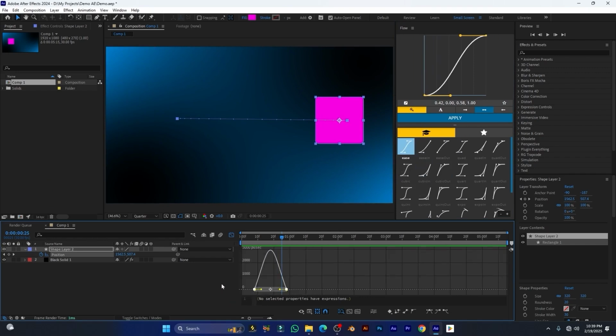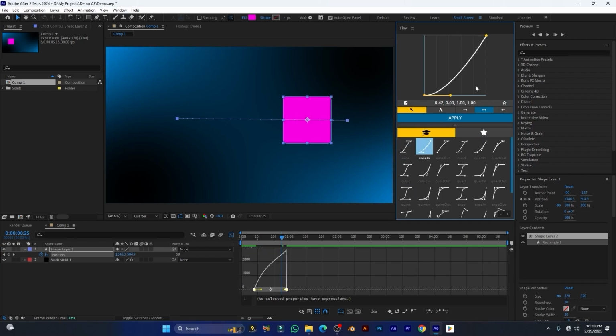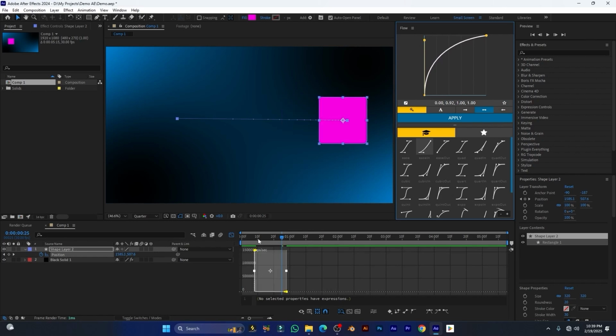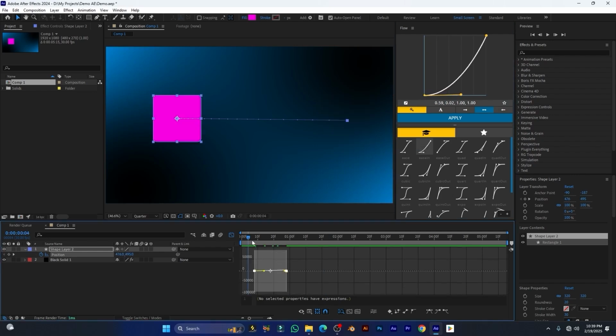And here I will show you how to use this graph. Simply select your keyframes, then select your desired graph like so. You can also select this graph from here to create a custom animation. For example, I want the start animation fast, so I will move this handle upward like so. And here you can see the start animation is fast and the end slow. If you want slow animation at the start, you need to move this handle downward, like so. It will create slow animation at the start and fast animation at the end.